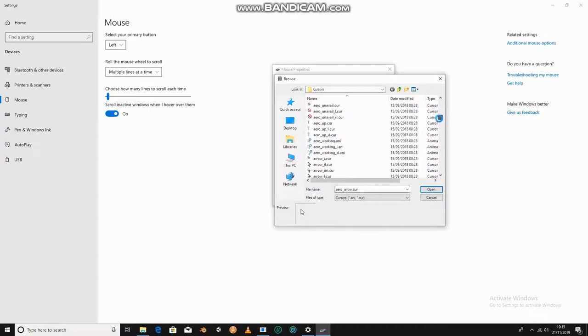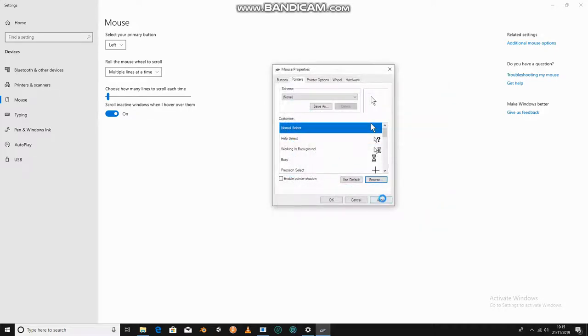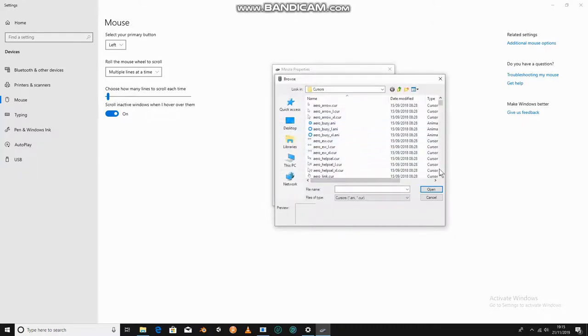So. Let's see. I'm gonna choose that one. Why not? And now it becomes your cursor. You won't be able to see it, but whatever. And what else? You can also change, when you hover onto something, you can even change that. I know, it's pretty weird.